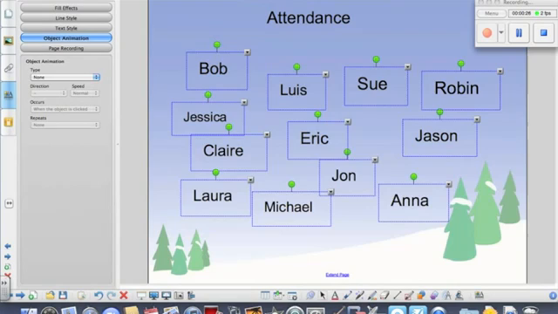Under Type, select Fly Out. At this point, we can decide which direction we want those objects to fly out and the speed. I'm going to leave it as left and put the speed as normal. I want this to occur when the object is clicked, so under Occurs, I'm not going to change it. I'm also not going to have it repeat.